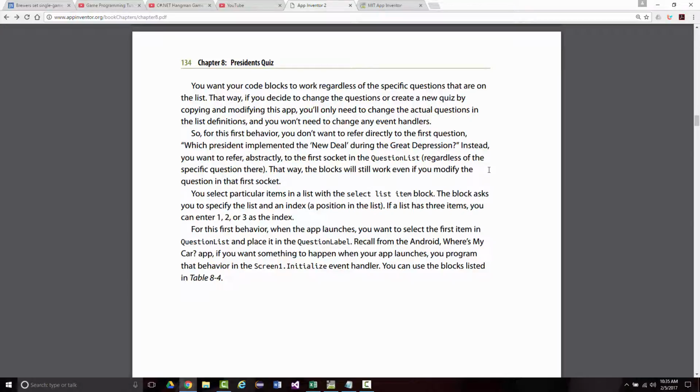We select particular items in the list with a select list item block, I should say. It asks you to specify a list and an index. So if a list has 3 items, we can enter 1, 2, and 3 as the index, which is a little different than the way it's oftentimes done. I mean, most computer programming languages start their indices at 0.